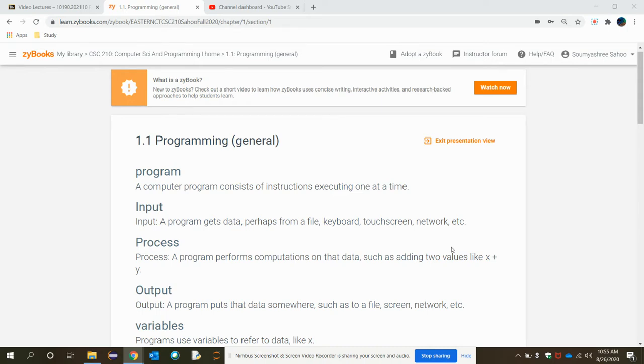CSE 210 Computer Science Programming 1. So let's start with the programming fundamentals.